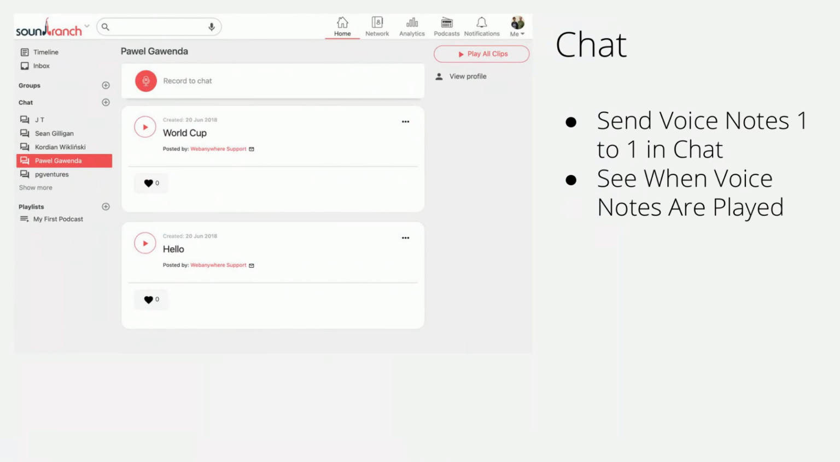You've also got chat, and chat is primarily one-to-one. So here you can see I'm talking with Pavel. You can record a voice note using the red record to chat icon. And as you do that, your voice note is transcribed. And as soon as your message is sent, the person in question gets notifications alerting them. They can then play the audio and reply on their own time.